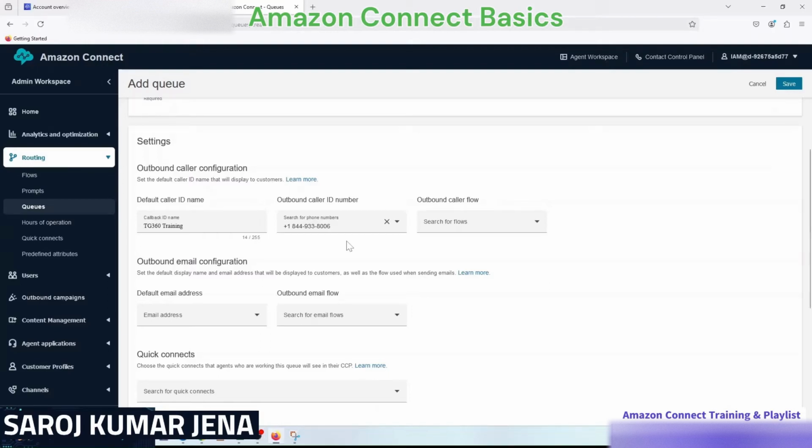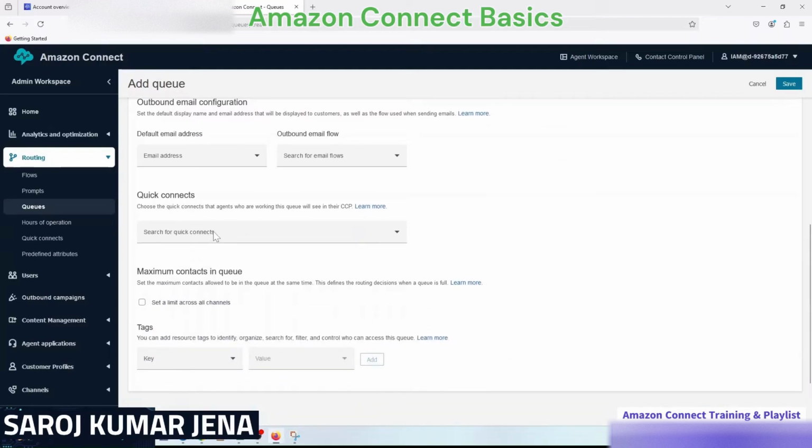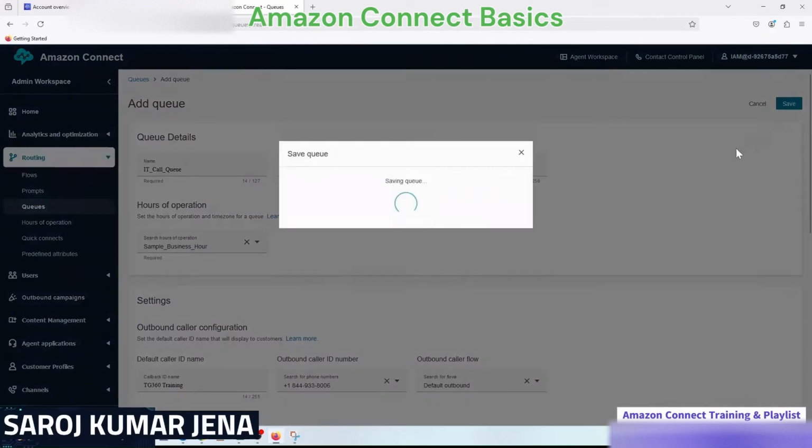So here at the first level, we just need to choose that number, and after that we have to search for the flow for the outbound caller flow. Here we need to choose the default outbound because we have not created any outbound caller flow, right? So for now I'm just choosing the default outbound caller flow. After that, outbound email configuration we don't need at this time. Then quick connect, we have created one sample quick connect, so we are going to choose that. That's it. Let's scroll up and save it.